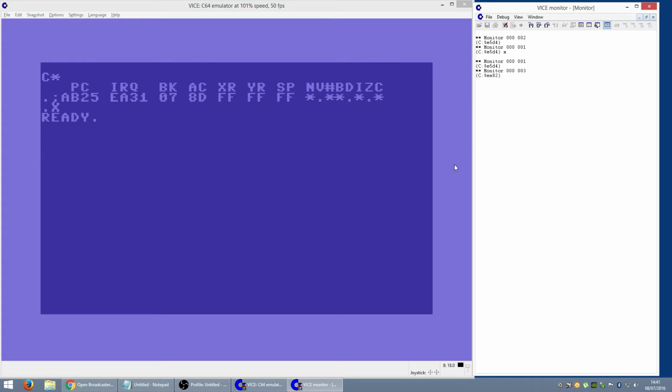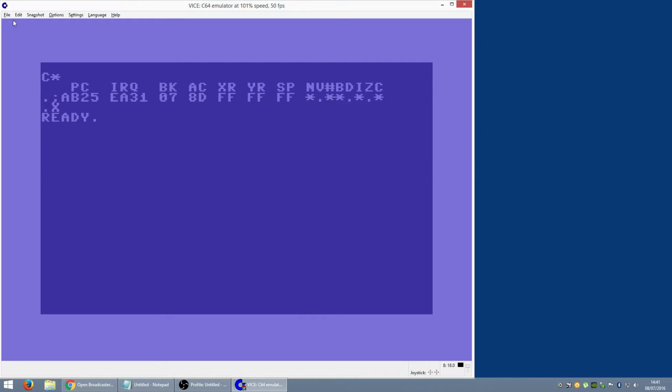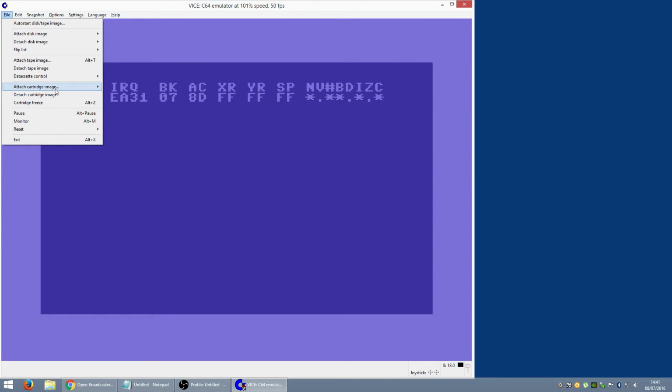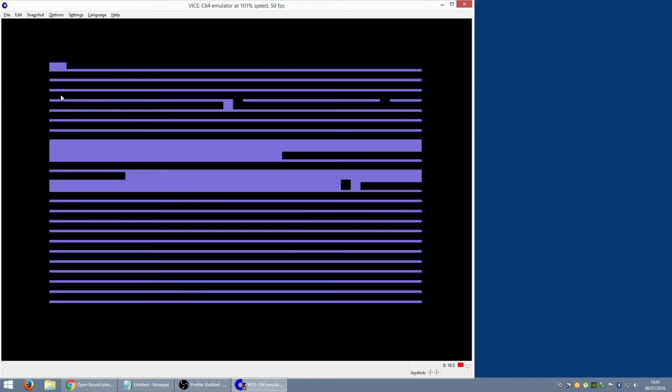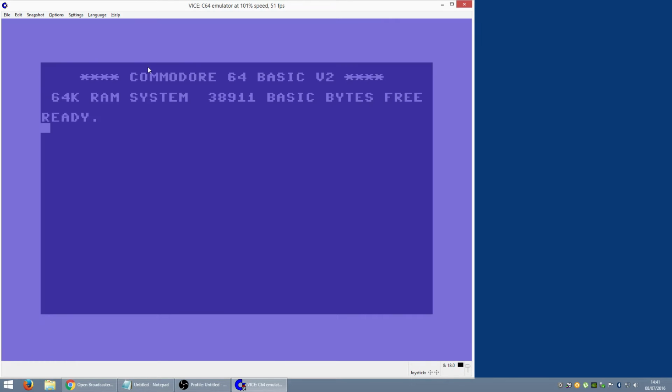So I'm going to go ahead and get started with this. I'm first just going to detach the cartridge image, because that's absolutely no good to me. If you do, however, know how to get from the machine code monitor from the Final Cartridge back into the program, then by all means please let me know, because I would like to have a play with it.